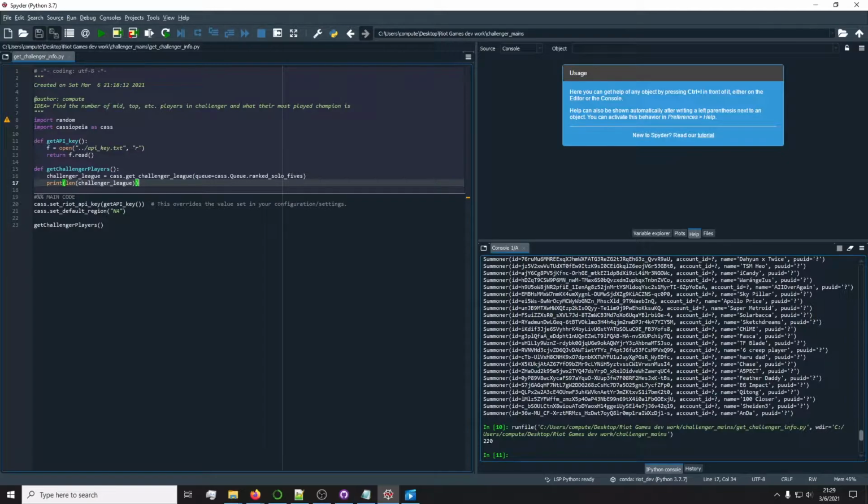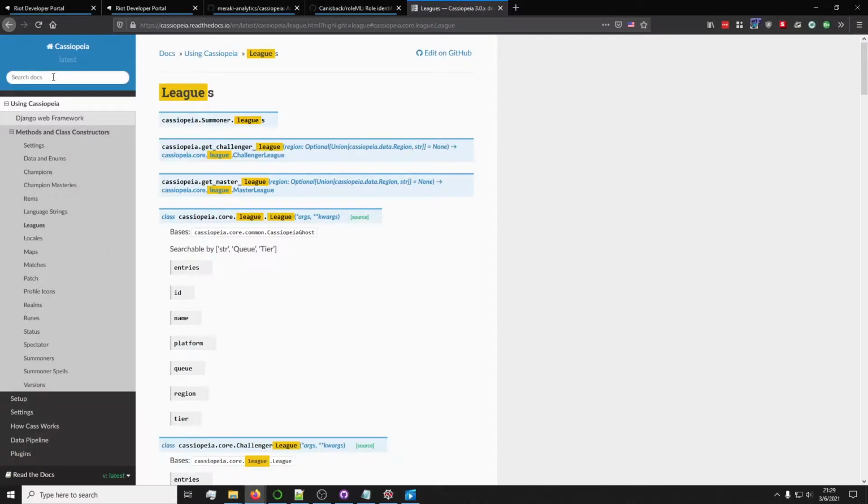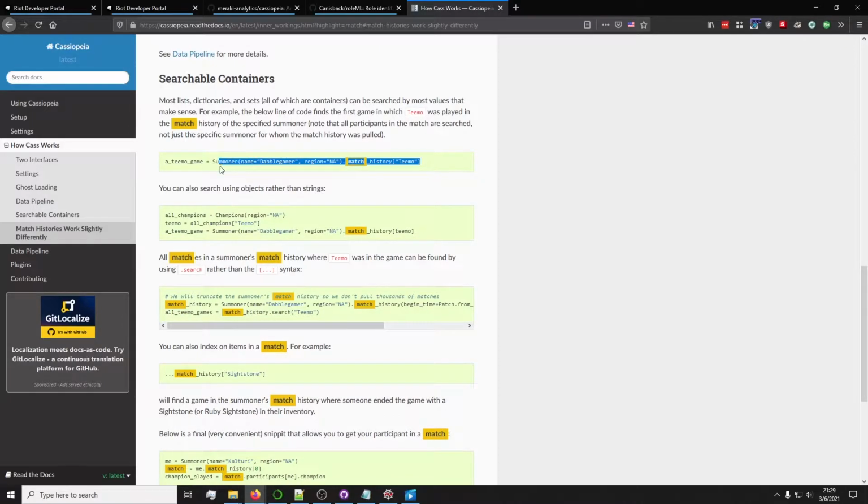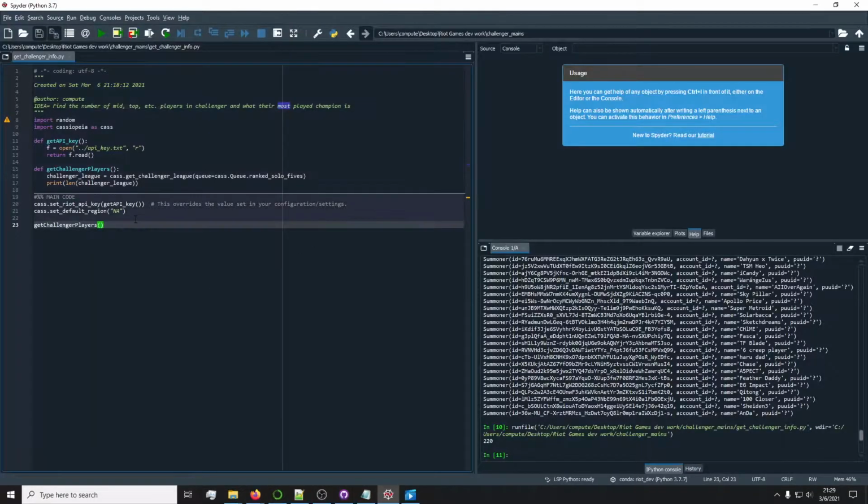So we have an idea in mind. We want to go through the list of the challenger players. In order to figure out their role and their most played champion, we're going to have to go through their match history. How exactly do we do that? Well, it's simple. We look at the Cassiopeia documentation. Searchable containers. Let's see if this works actually. Sometimes this documentation doesn't work.